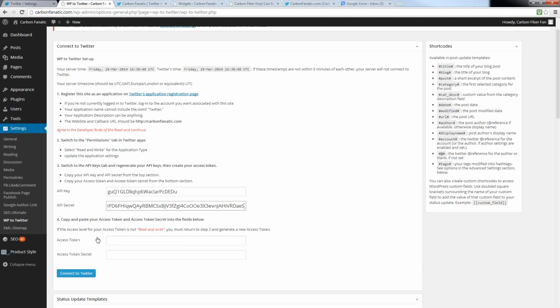Now I can proceed on to step number 4. For step number 4, I need to copy and paste my access token and access token secret into the fields below. And I also need to make sure that they are again set on read and write.